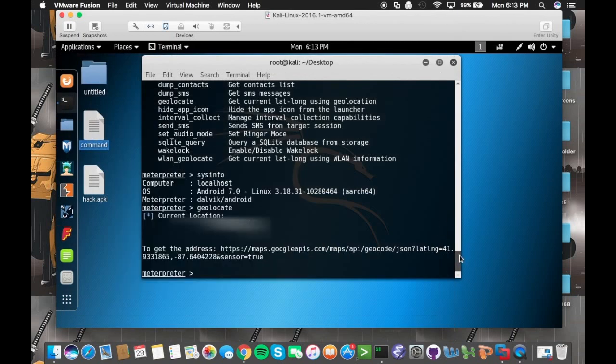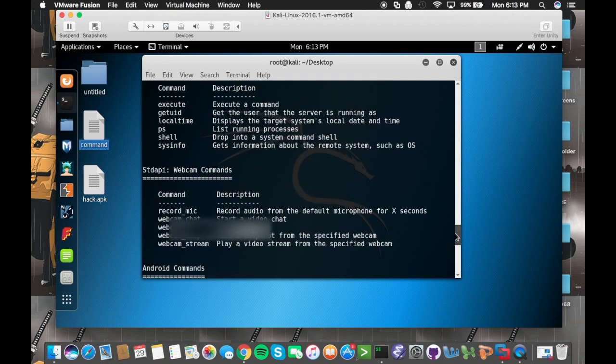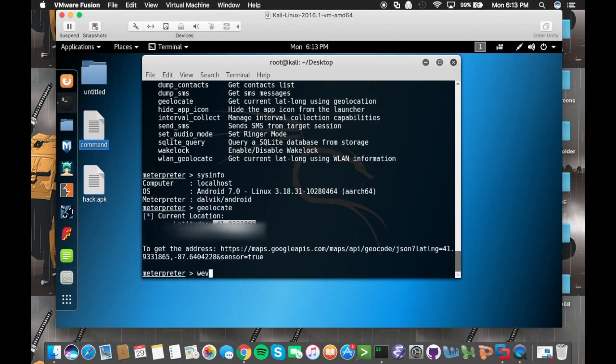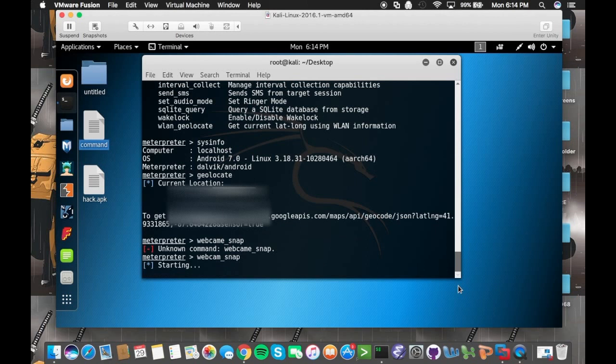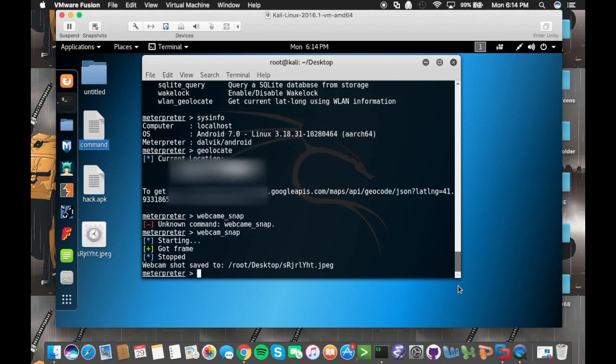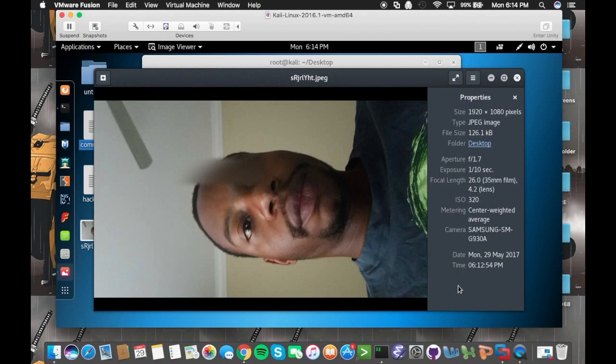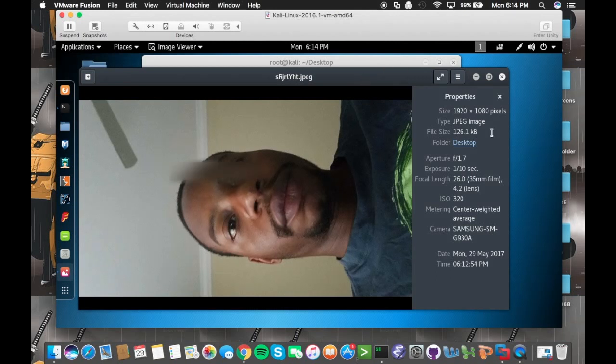That's cool. We can also take pictures. So let's take one picture. Webcam_snap. Was that not a webcam? Whoops. Start that. Okay. As we can see, it took a picture of me right now. That's not the most flattering picture, but we see that it works.